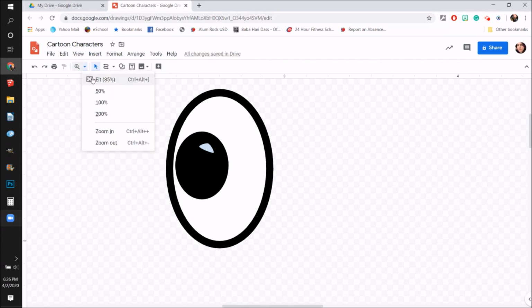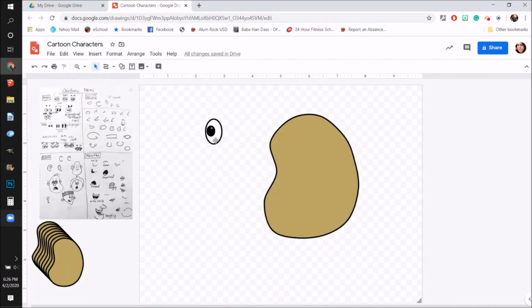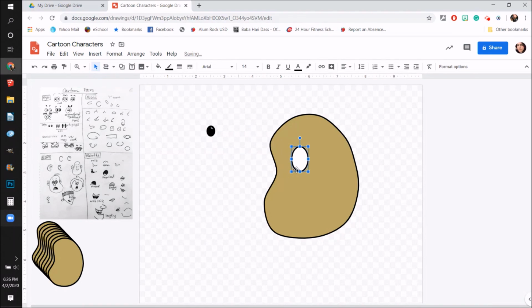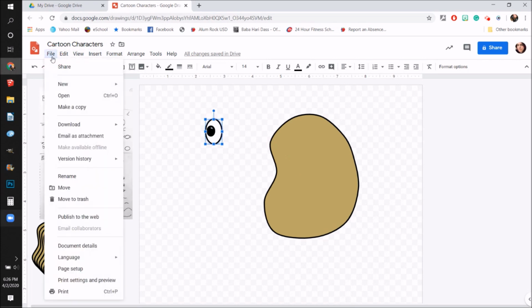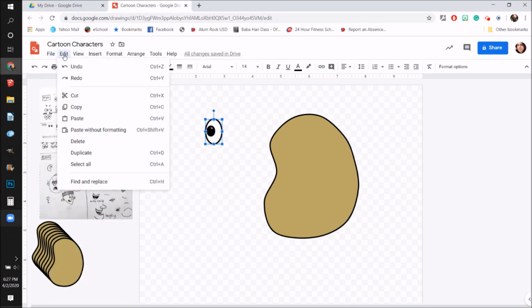If I go back to zoom to fit and I want to grab this eye and move it over here, look what happened. I lost the other pieces. I'm going to undo. And I want to glue these together. So if I go into my file menu, I'm looking for glue.